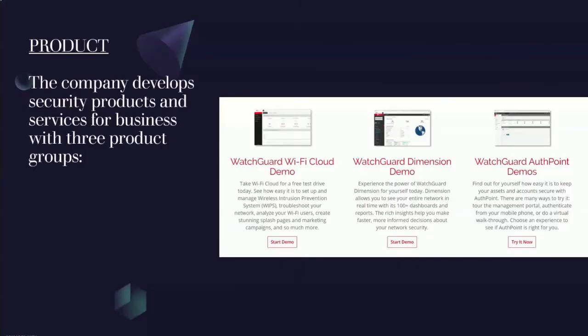WatchGuard develops security products and services for business with three product groups: secure Wi-Fi, network security, and multi-factor authentication. And in this video, we will use the WatchGuard Wi-Fi Cloud demo.